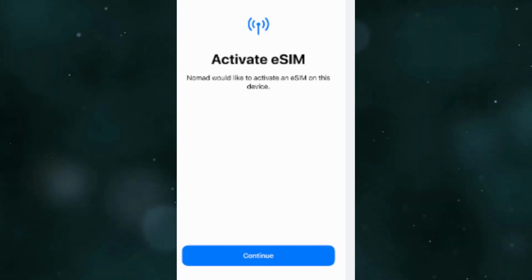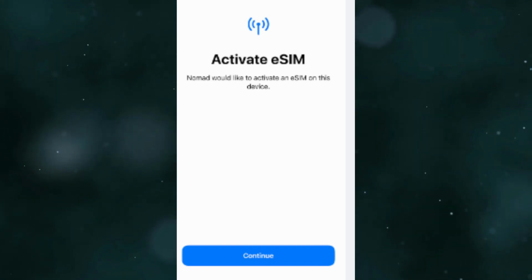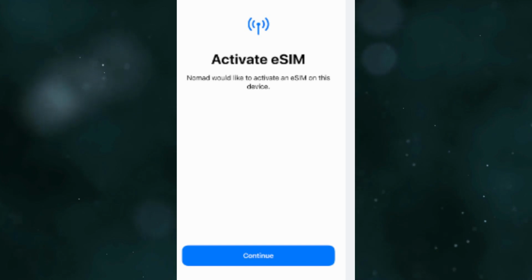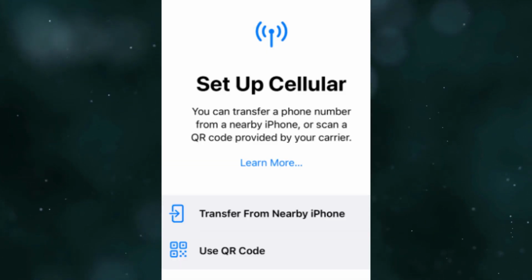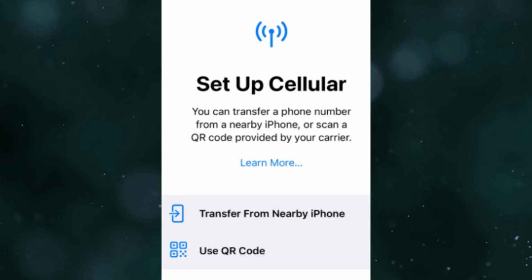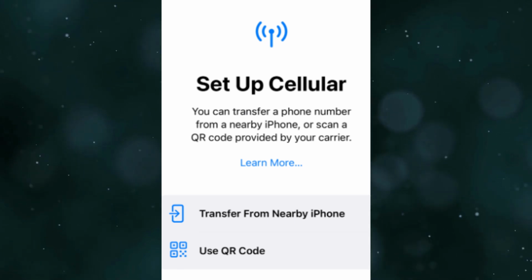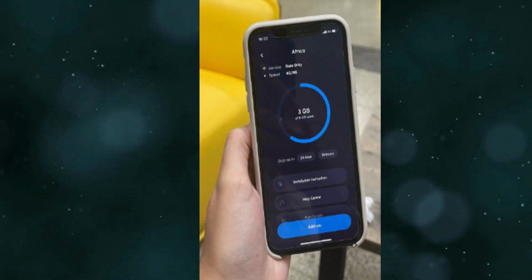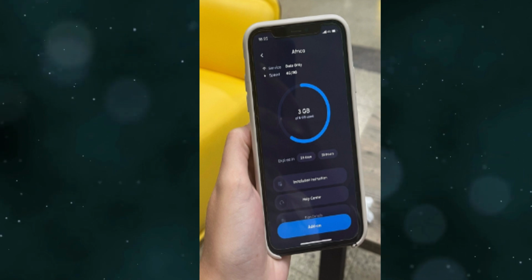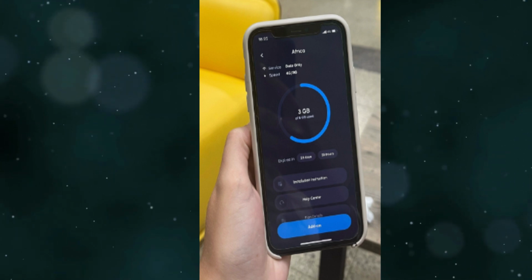For manual installation, there are two methods, QR code or manual input. For the QR code method, go to Settings, then Network and Internet, then SIM, then Add More, then download a SIM instead, and scan the provided QR code. For manual input, navigate to Settings, Cellular, Add Cellular Plan, and enter details manually.